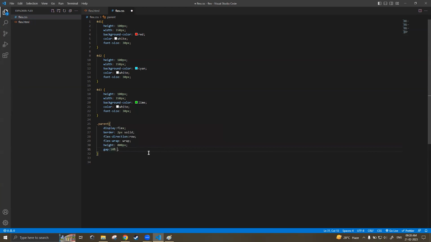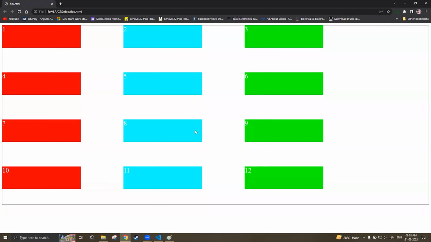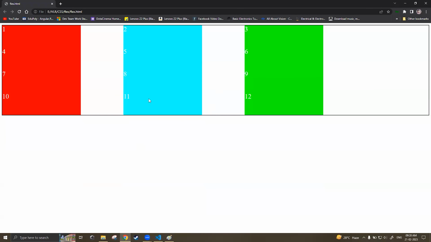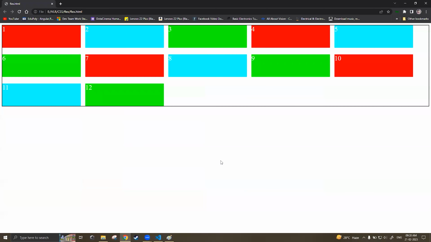Now if I apply 10%, and so let's say 5% and 10%, we will get something like this. Okay, fine. But the moment we remove the height, we get only the column gap, not the row gap. So it is advisable to use only pixel values, or if you use a percent, use it only for the column gap.